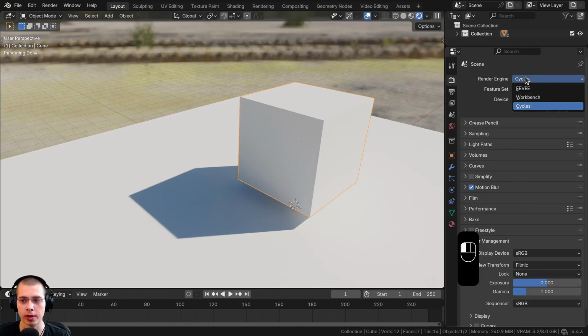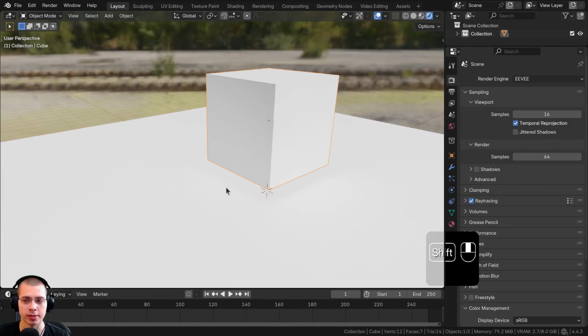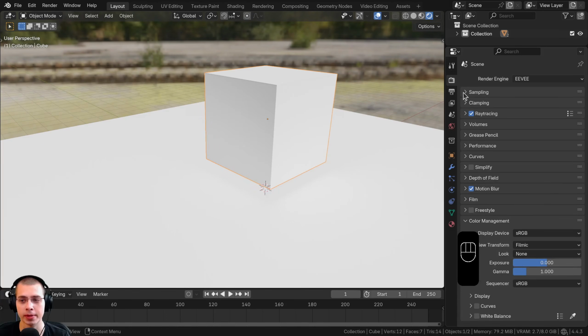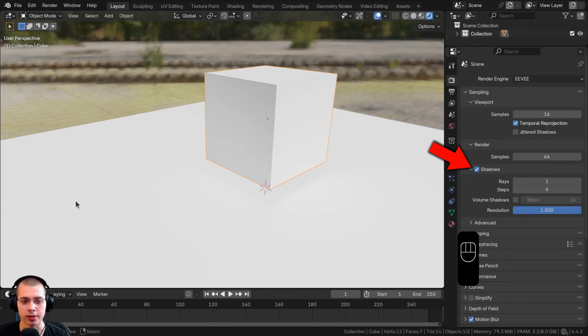However, if I go to the render properties and change this over to Blender Eevee, you can see that the shadow has disappeared. So to fix this, we need to open up the sampling in the Eevee engine, and we need to check mark shadows. Now the shadow still isn't there, but that's because we need to turn on one more setting.